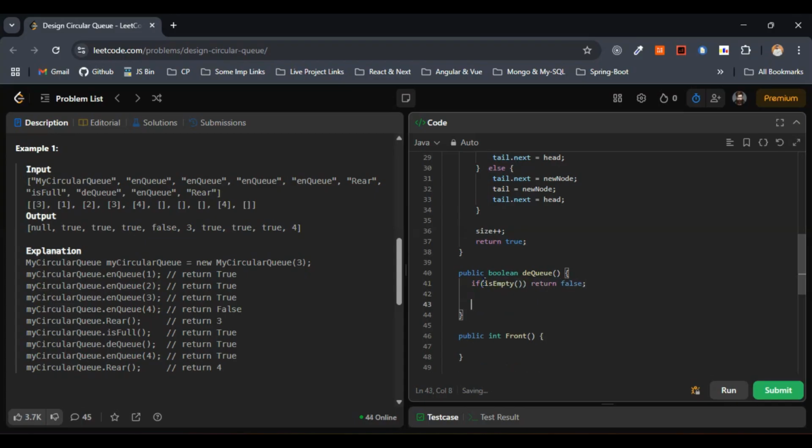This is fine. So the next step here would be if head equals tail, then within the if condition there is only one element, so we will assign head and tail to null. Instead of head to null and tail to null, I'll just write head equals tail equals null. So this is fine. So this is it.